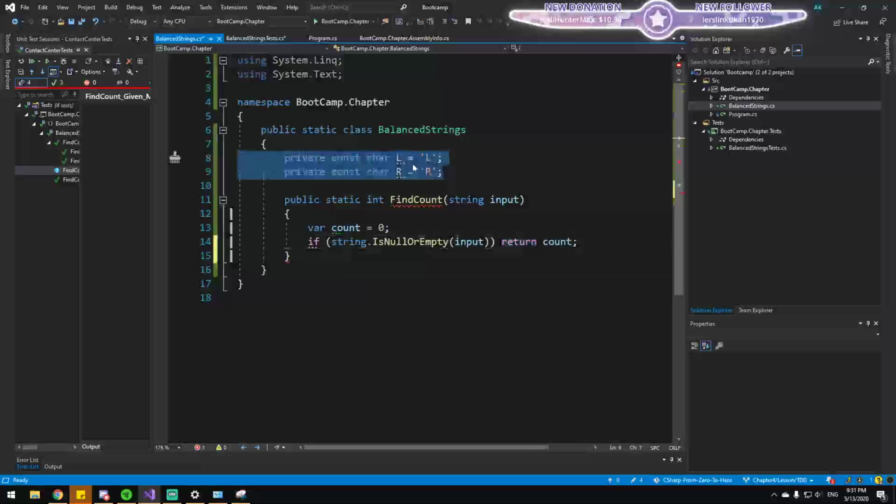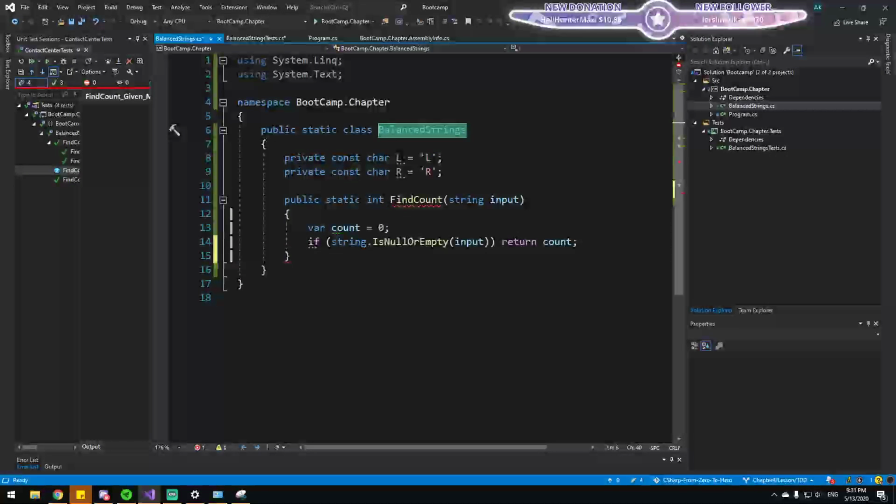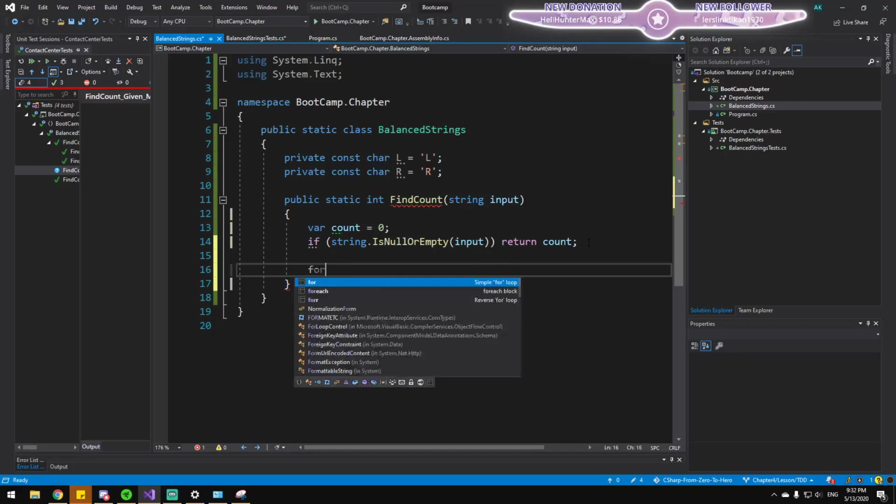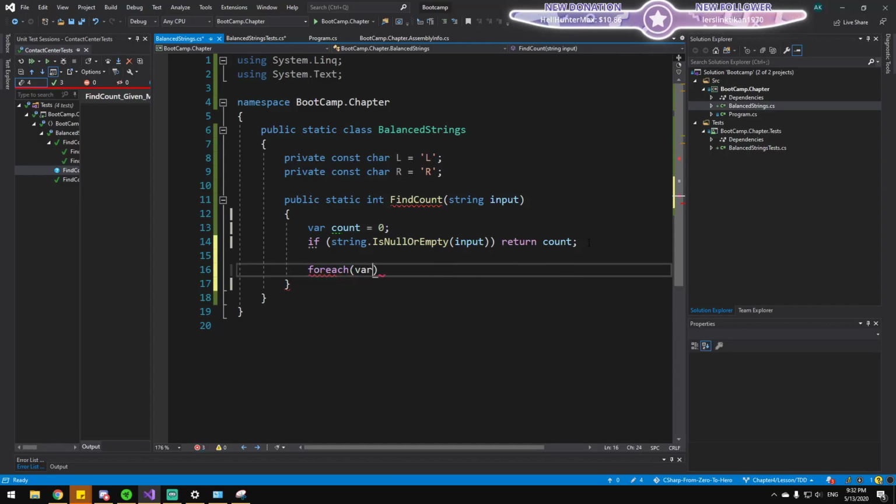Basically, the problem is that a string contains only those characters, L's and R's. And I need to find all balanced substrings, all chunks of L's and R's that are repeated in a string. And I think I know now. It'll be for each var letter in input.